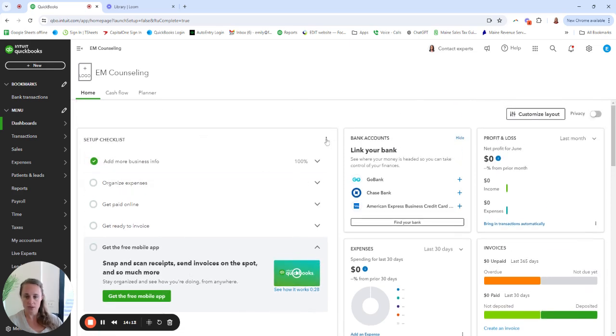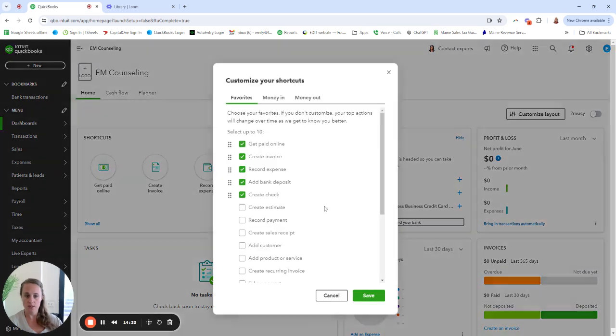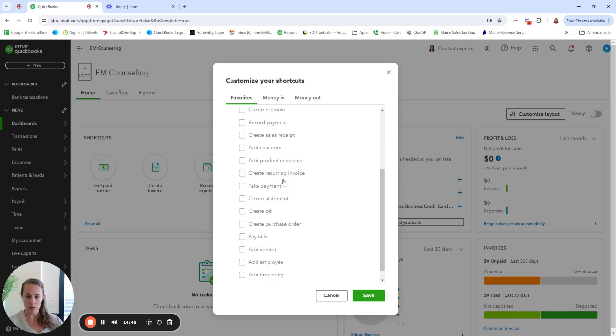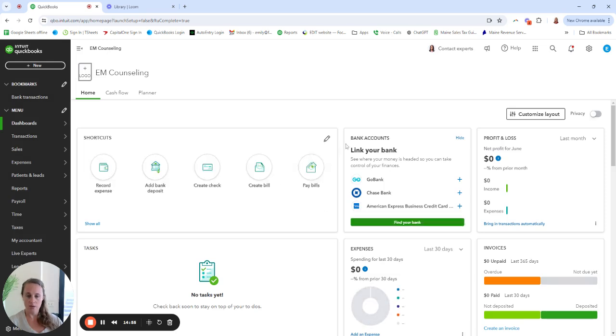So most of this stuff we've skipped over for now, and we're going to close out this widget to remove it from our home page. Now you can see some shortcuts here to get you to where you want to go inside of QuickBooks. This can also be customized, where you can remove these for sure. Recording expenses, creating checks, add a banking deposit, those could all be helpful. Creating a bill, paying bills. We'll save that for now. Those will all be relevant for the future.